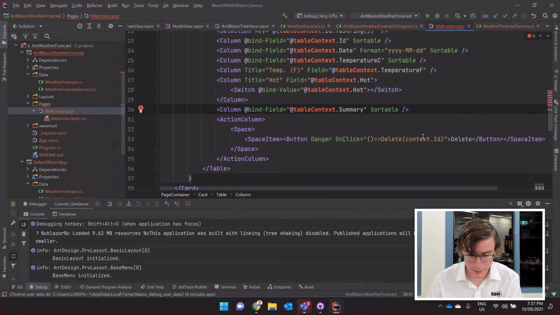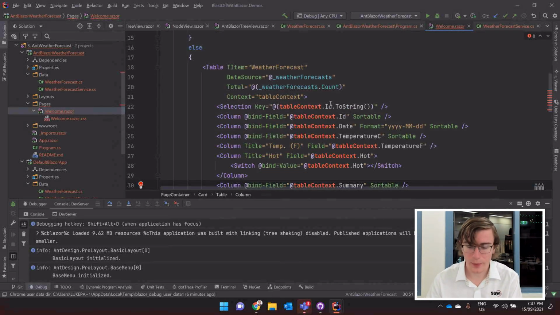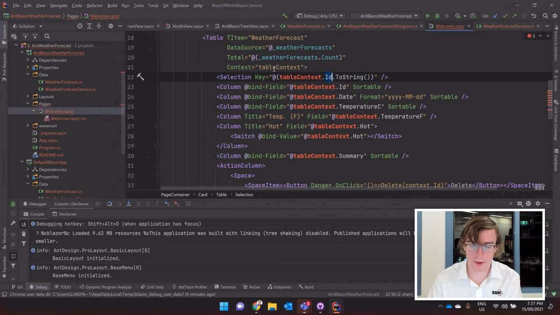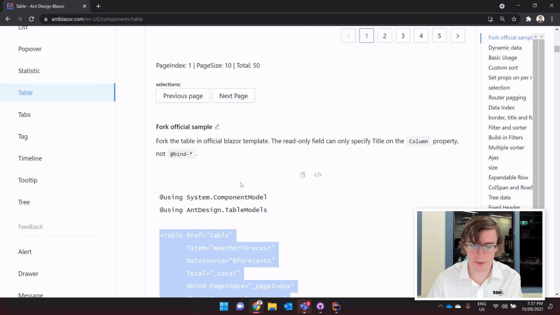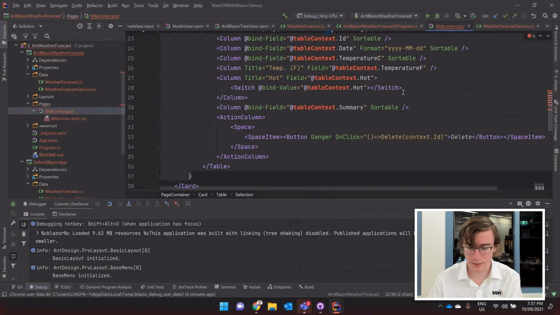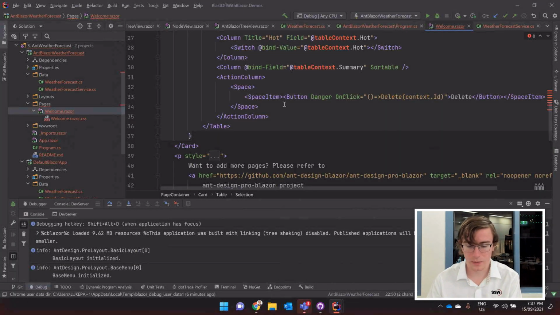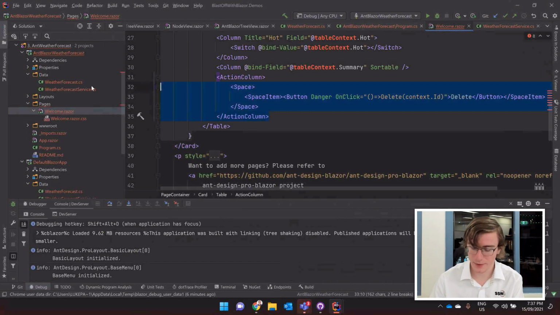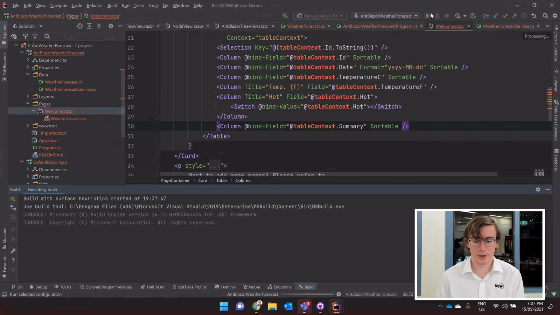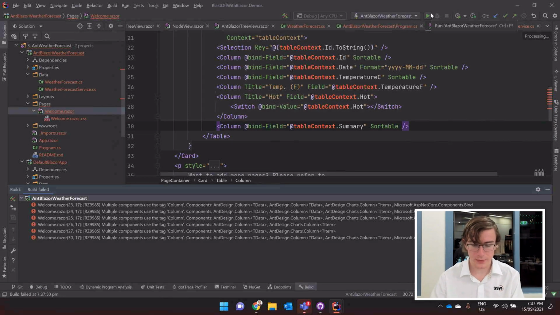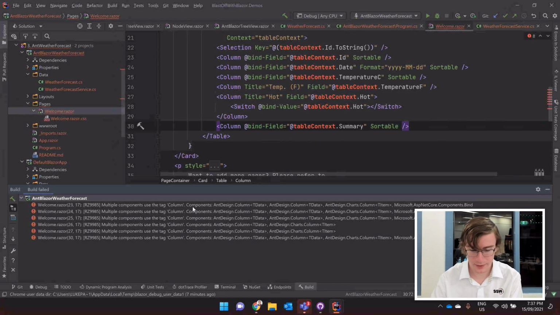So in actual fact, the properties used in the AntBlazor demo actually use the weather forecast. So we can run this. For the delete, we don't have that yet. So for this example, I'm just going to get rid of the delete button. Let's hit debug and see some issues.